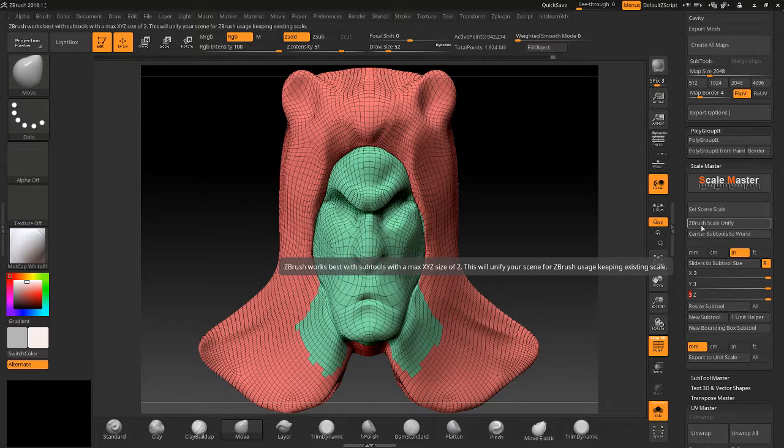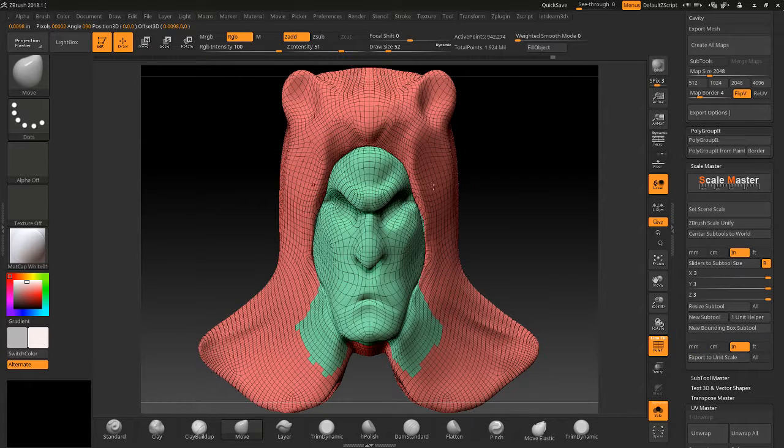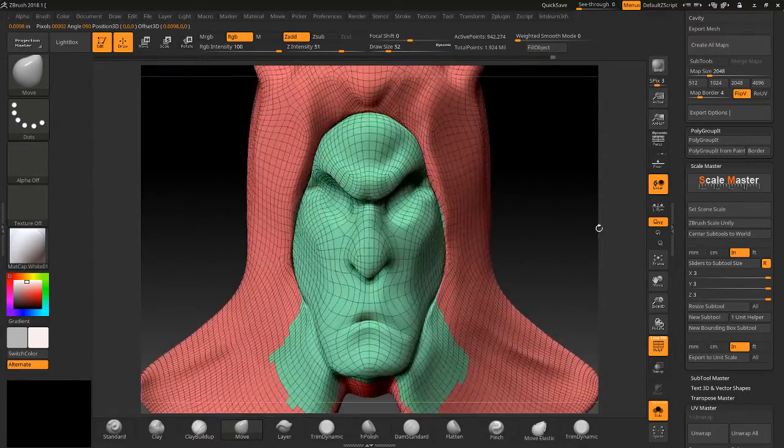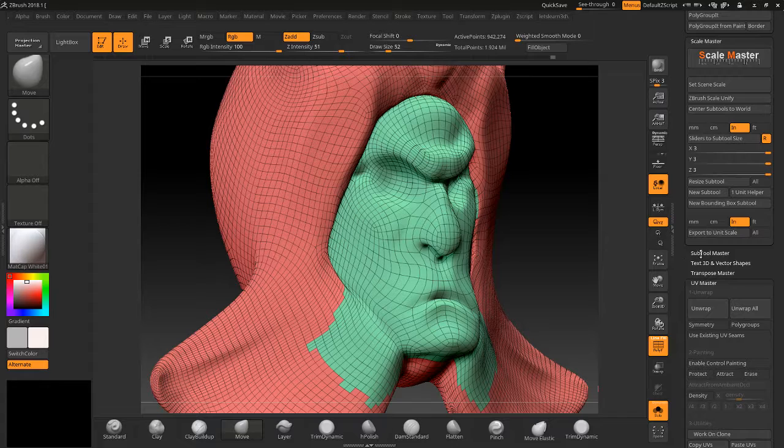ZBrush Scale Unify. ZBrush works best with the subtools with Max XYZ. This will unify your scene for ZBrush usage to keep the existing scale. You can set a scale for your scene itself, so I think you can't go past that, maybe. But this selected subtool has a generic size of 100 by 100. And it says, do you want inches? Do you want feet? So this is just another real world scale measurement type of thing. That's what Scale Master is. And if you click About, it'll take you to the website and tell you more in depth how to use it, which is super helpful.